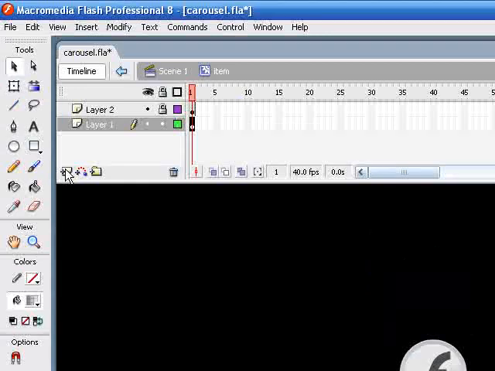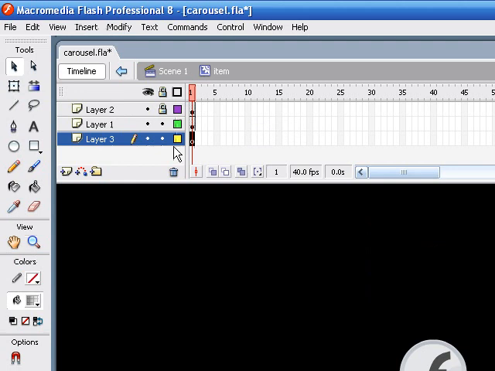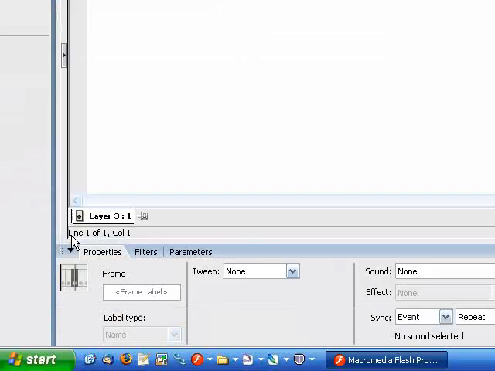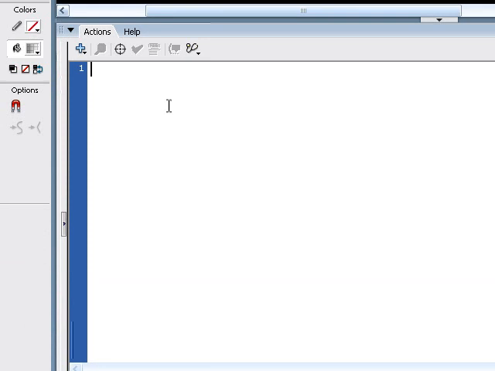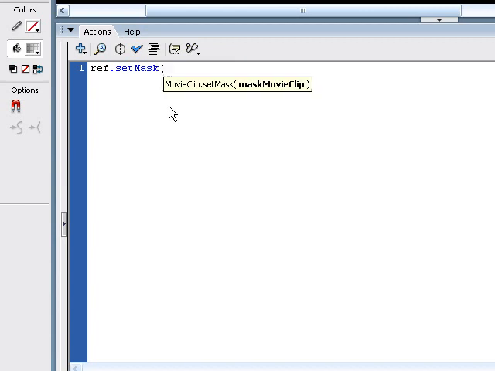Okay, so the last thing we need to do, I'm just going to create another layer here. And I'm not giving these layers names, but you could. I'm going to go to the Actions panel. Now we just need to set up that mask. So I'm going to say ref, which is the movie clip for our reflection, setMask. And now give it that Masker movie clip.